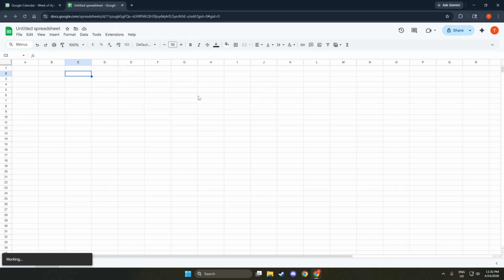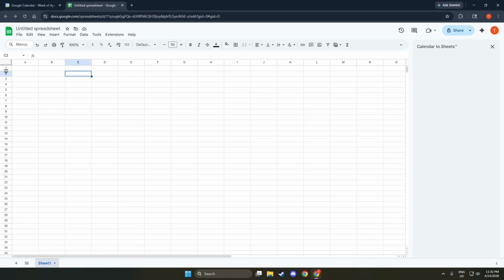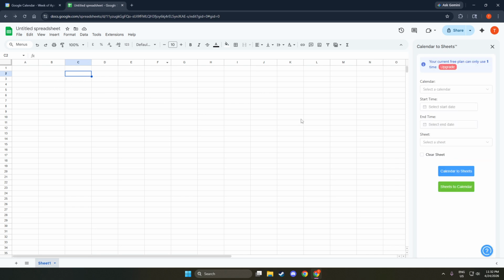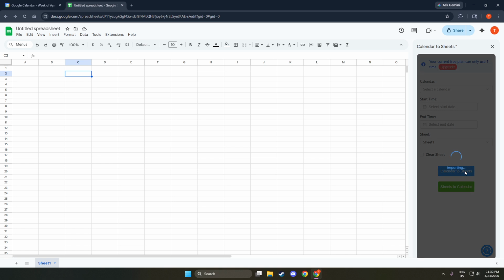Think about how much data you need. A shorter window, like the last month or the next 4 weeks, will import quickly and keep your sheet focused. A longer range works too, but it may take a bit more time and produce a larger dataset. Make sure the dates reflect the period you actually want to analyze. When you're ready, click Import.